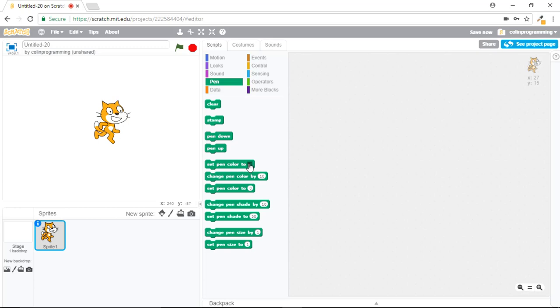The actual way to do it, you click on it, and you'll know you click on it if you have the finger thing instead of your mouse cursor, and then you can click on whatever color you want. So if I want the pen color to be like the cat's orange, I can click on the cat's orange. See, now it's orange.